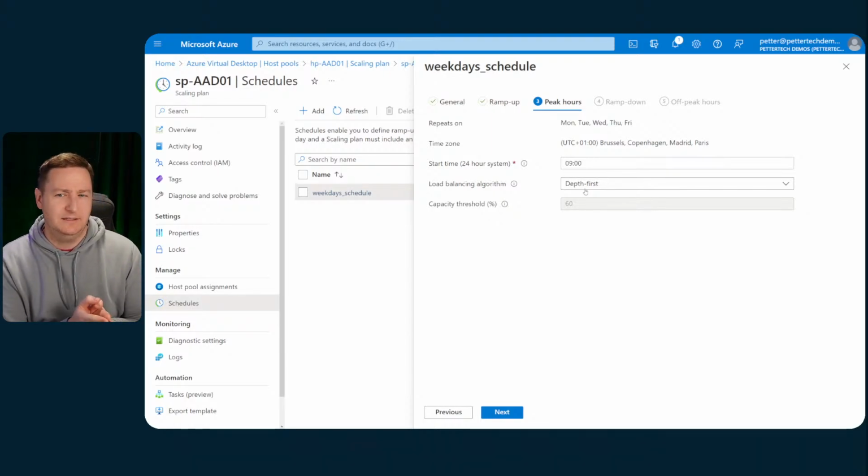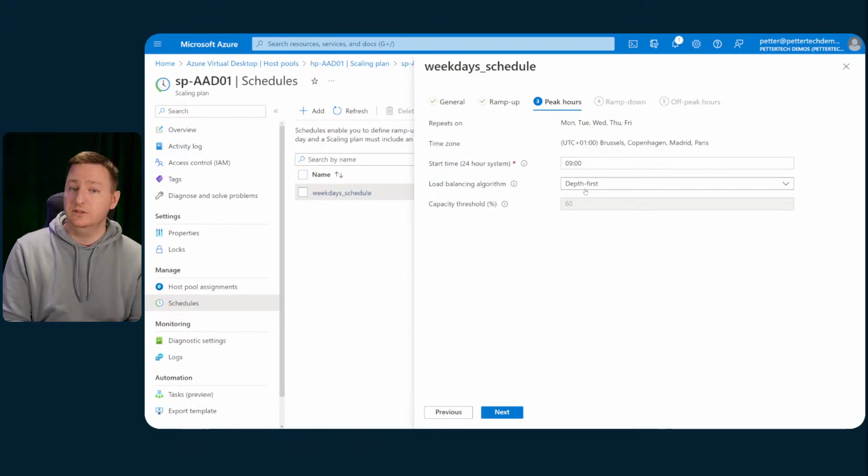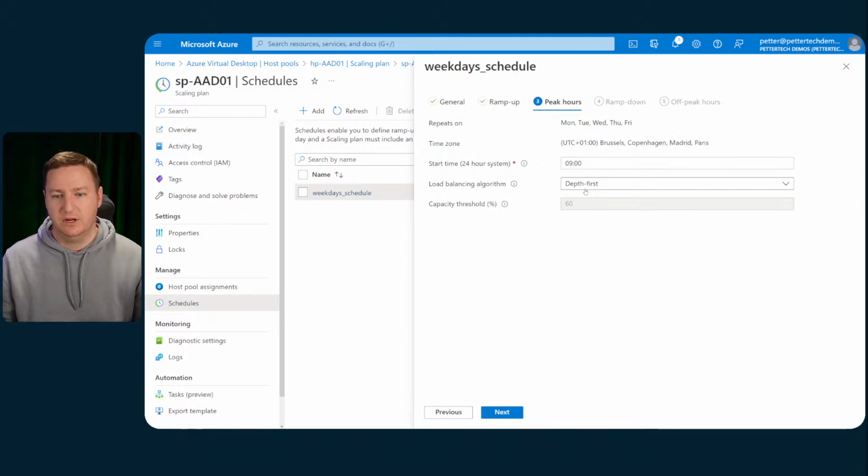Now, in this scenario, it would actually be a good thing to use the breadth first, because this is where you have the most amount of users, and if you want to provide them with the best possible experience, then you should have as few users and sessions active at the same time as possible. So in my case, I have the depth first, but do consider having the breadth first during your peak hours.